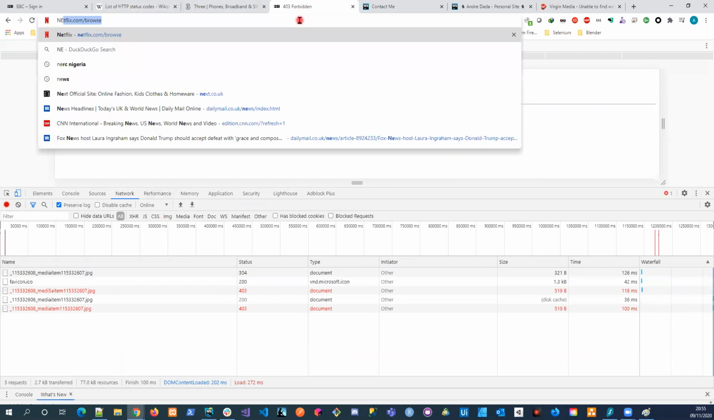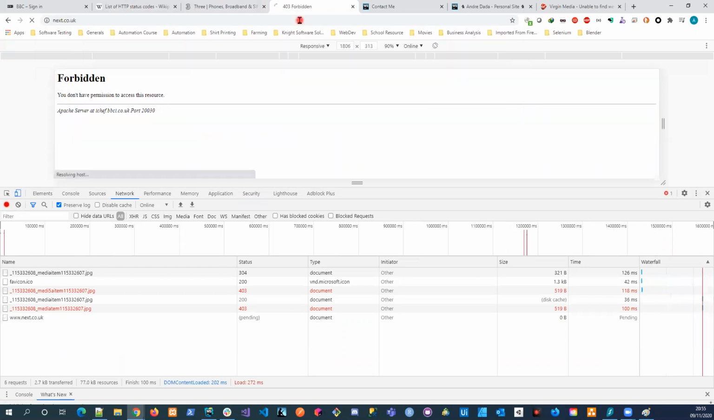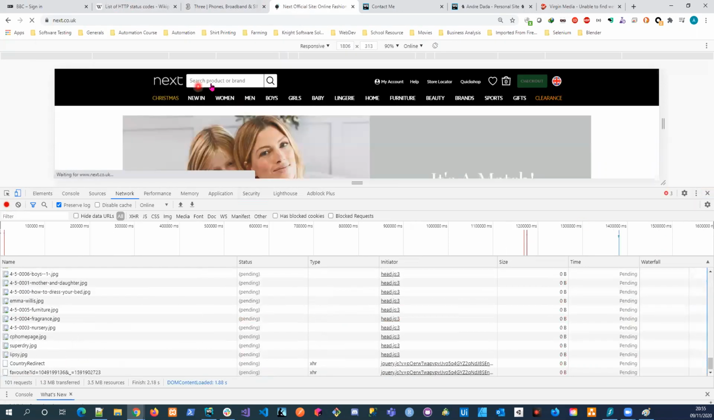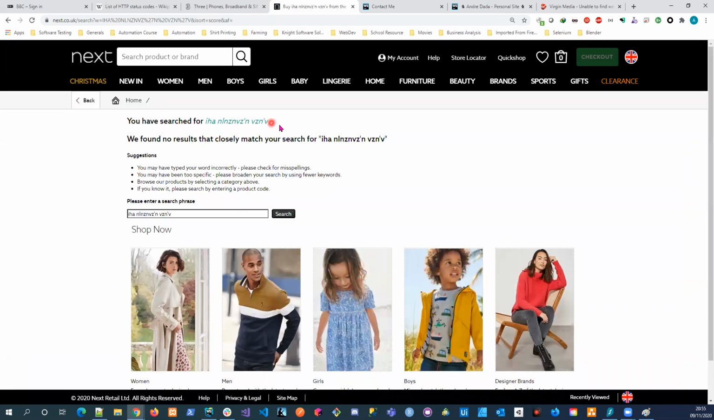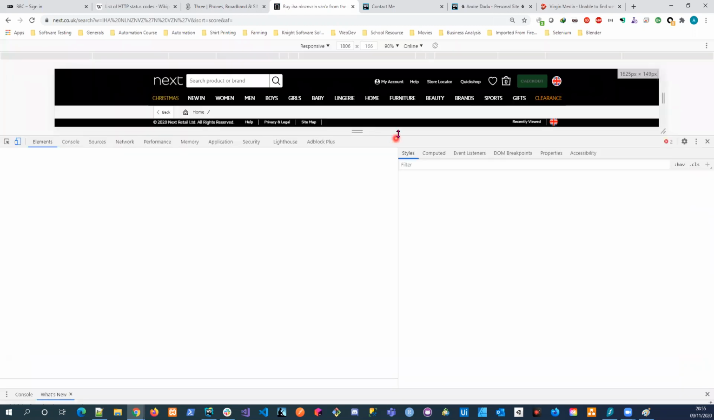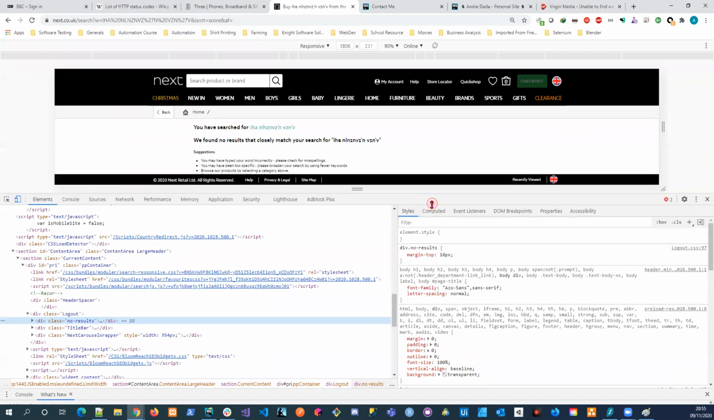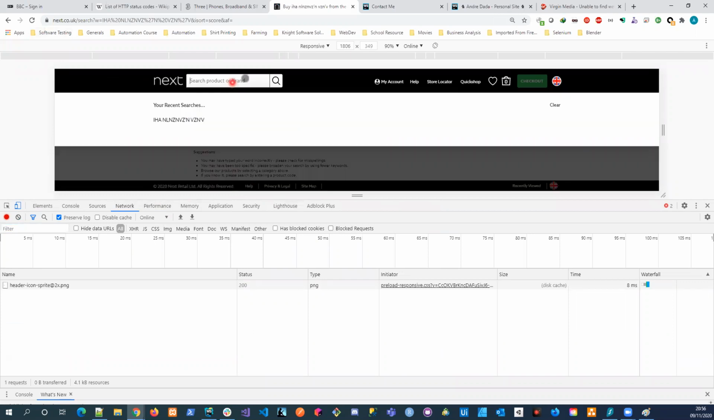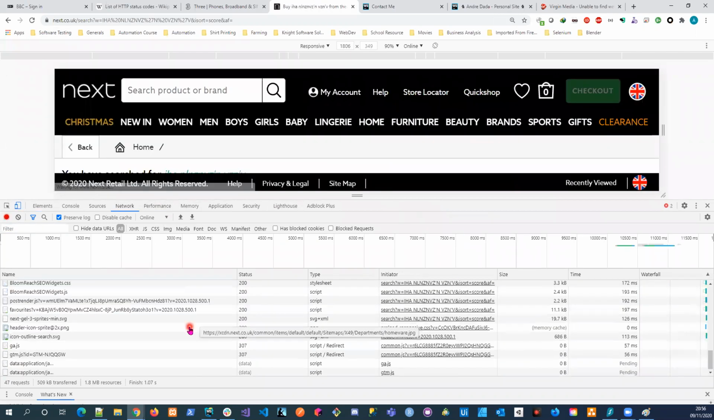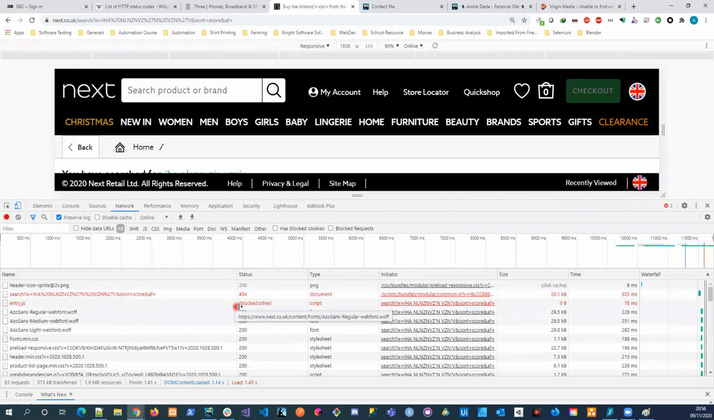Let me show you. Let's go to next.co.uk. So here is a product. I'm just going to type gibberish in here. I'm looking for this product. I hit enter. That product doesn't exist. Now look, let me do the inspect. Let's go to network. I'm going to type this gibberish again. Can you see the 404? This thing doesn't exist. Whatever gibberish I just typed in doesn't exist.